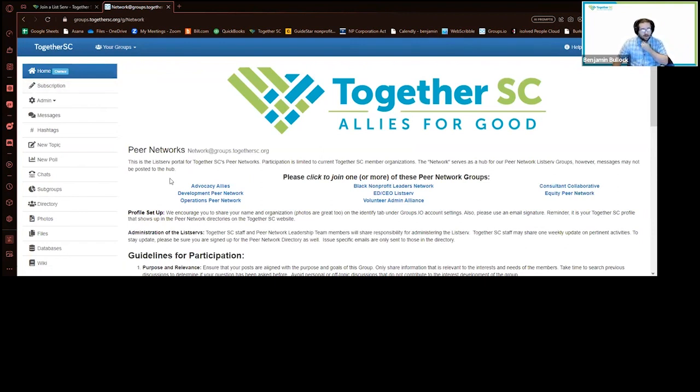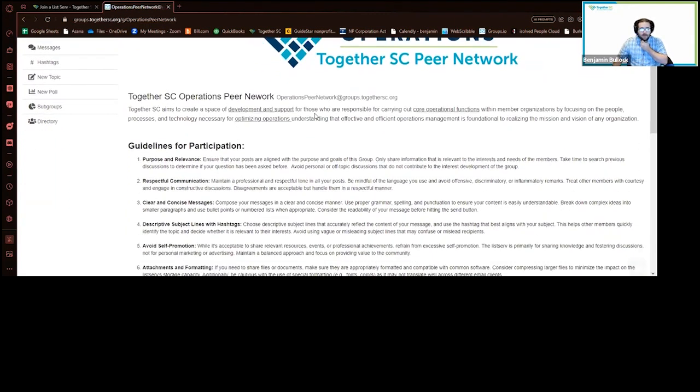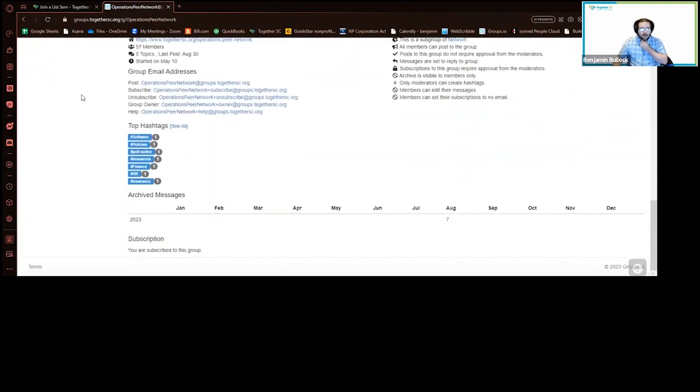Don't necessarily need to worry about that. But once you log in, you'll be at this main network page again. And then you can click through to your particular peer network. So I'm going to go to the operations peer network. And you'll see that information about the operations peer network is here. And if you haven't joined yet, there'll be a join button in this general area over here, just like there was on the network page.